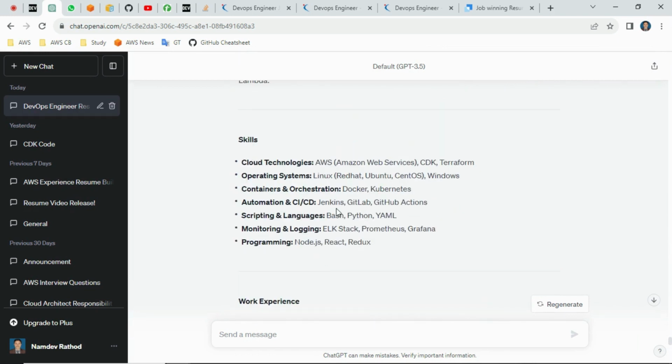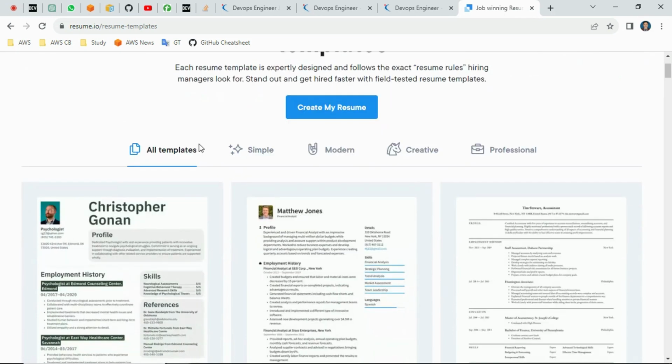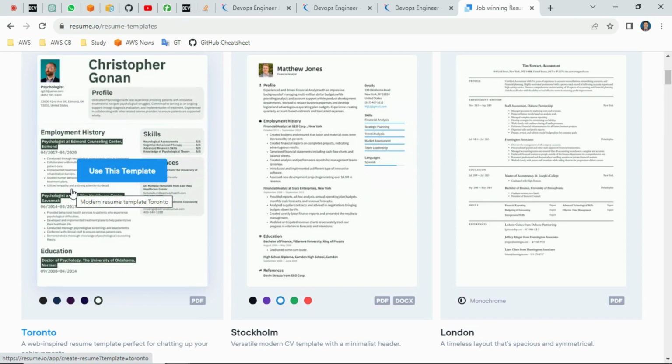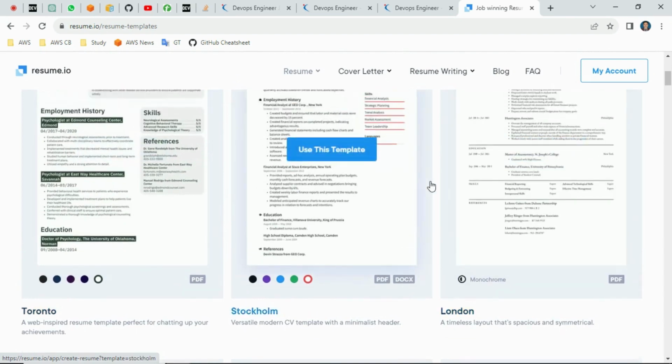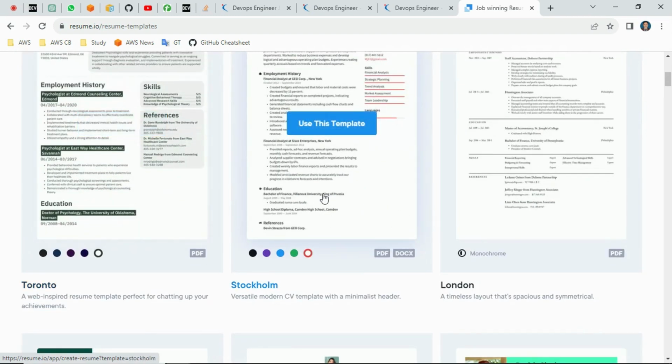So let's go to Canva and see the resume templates. I found this website, resume.io, where there are a couple of resume templates. You can choose whichever resume matches you, meaning whichever template you like. You can choose or download those resumes and modify them according to your skill sets and other things. So let's go to Canva and look at the resume templates.